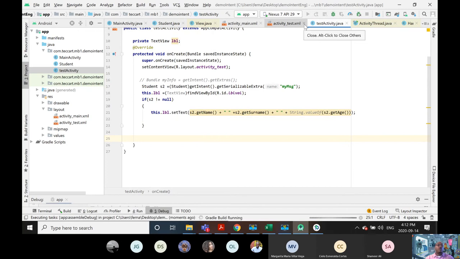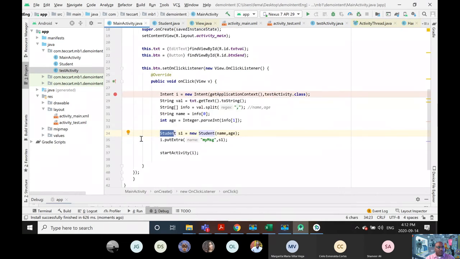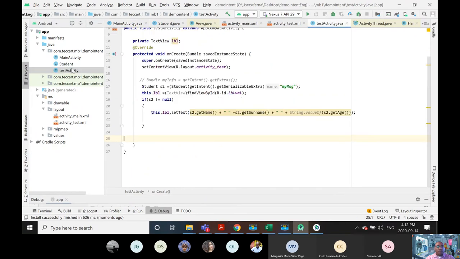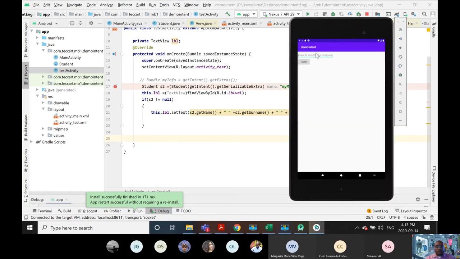Actually, we already have a good idea of what's gonna happen, but you know what? Let me stop it and put my breakpoints so we see from the start what's happening here. So the breakpoints are there. I'm gonna put breakpoints here also, and let's launch it. Okay, so let's go. Fernando, comma, let's say 36, let's send.